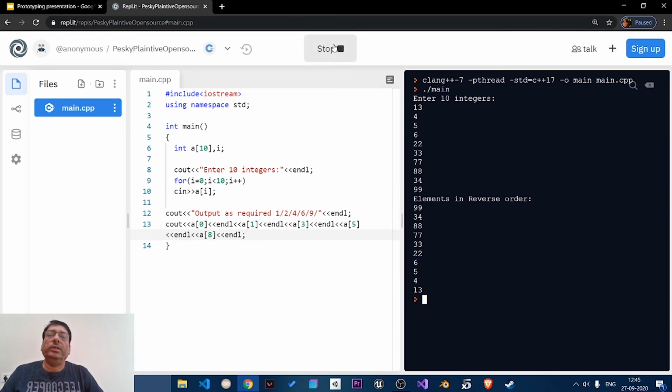Now try to run this program. Try to give 10 numbers of your choice, not compulsory that they should be the same. Now see, you want to print the first number, you got it, second number, you got it, fourth number, you got it, sixth number, you got it, ninth number, you got it. So this is how you can display the numbers. If you want, you can display all the numbers. If you want, you can display only a few numbers from it and so on.